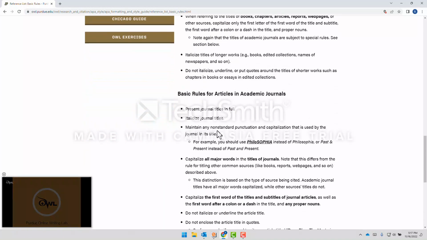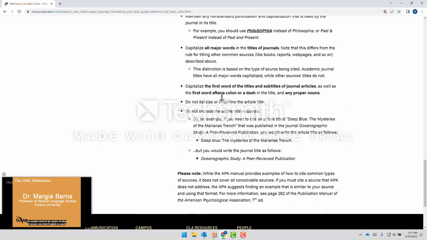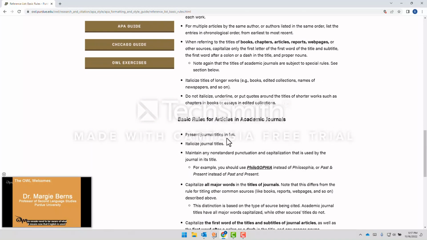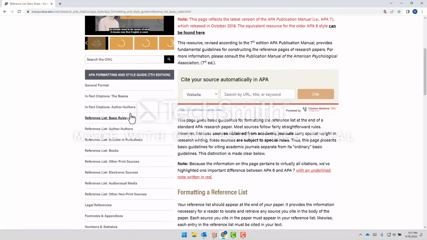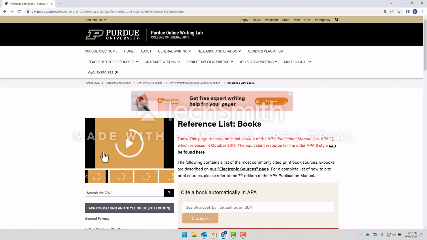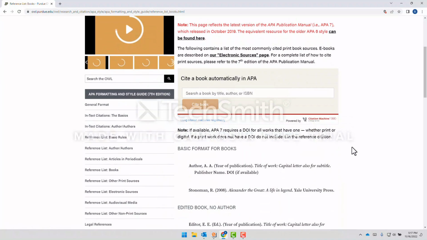Basic rules for articles in academic journals, that's going to be important too, right? Because that's exactly what we're looking at. But instead of reading all those off for you, I'm going to show you some examples. So I'm going to go down to reference list books first, because this is how we're going to actually do the reference list citation for our book.